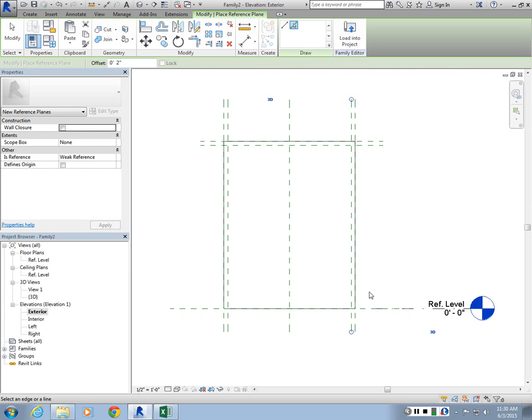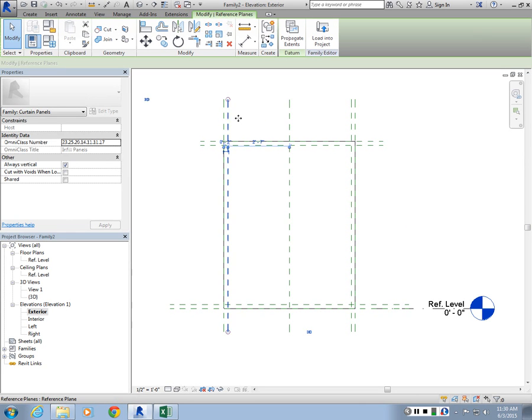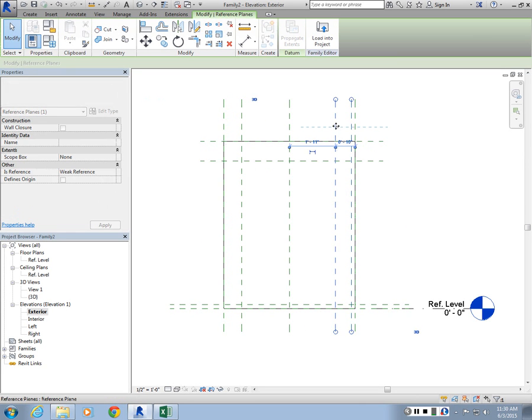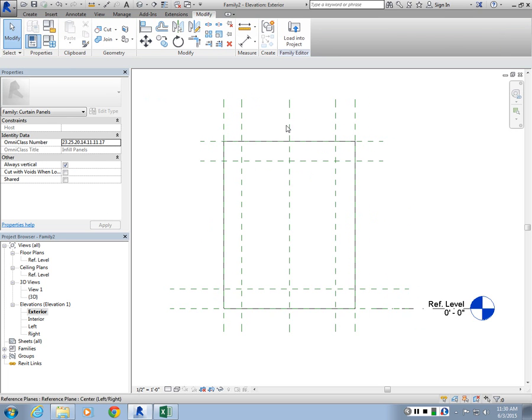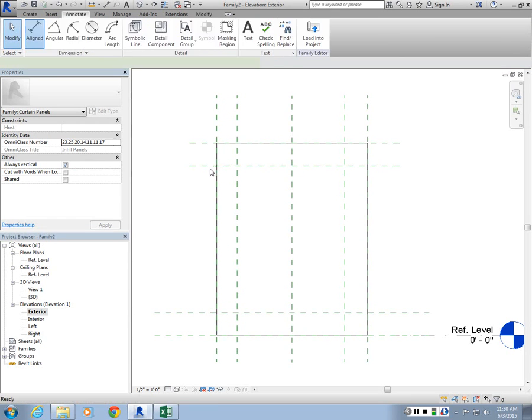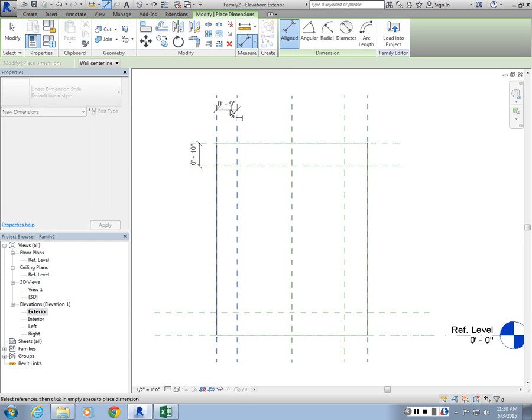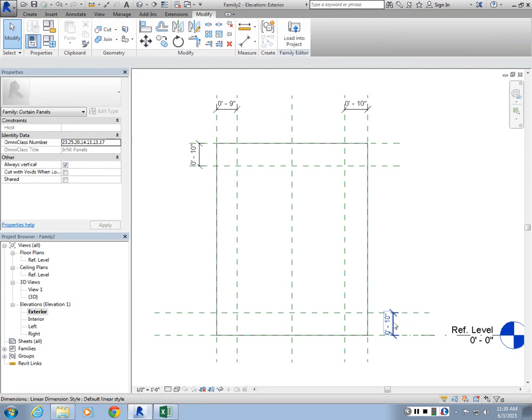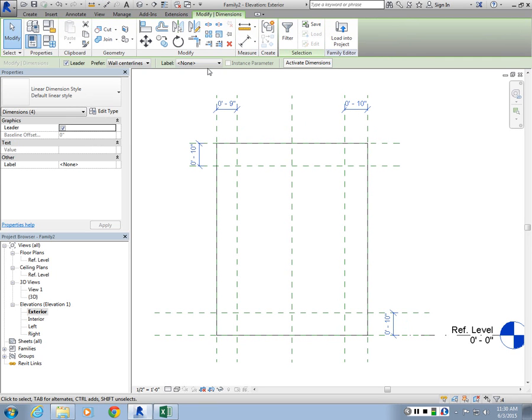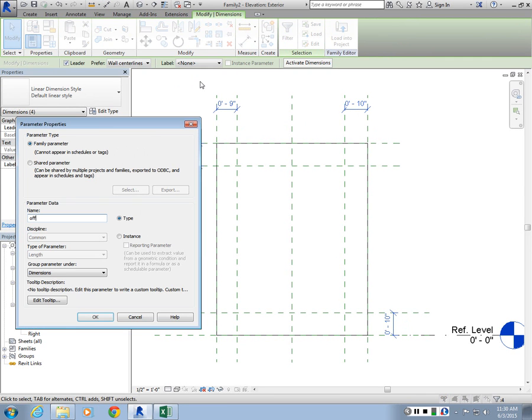So I'm going to draw these profiles. Actually, let's see. No, we still need these offsets. Let's keep these offsets, but increase the offset value a bit. Like make it like this. And then annotate it. So I need one here, one here. They should be offsetting from the edges of the curtain wall family. So I call it edge offset, and that's going to be a type parameter again.